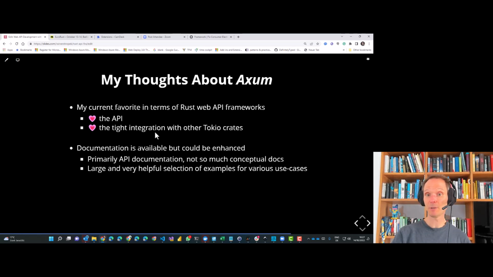Documentation is available, but it could be enhanced. It is currently primarily API documentation, but the API documentation is really good. So I would not say that this is a big drawback because it's good enough. It isn't difficult to get in. If you are a professional web developer and you have seen other frameworks, you will probably, again, just like with Actix and Rocket, feel immediately at home. There is a large and super helpful selection of examples with lots of use cases. So whatever you want to add, I don't know, JWT authentication and things like that, they have examples for all of these things.